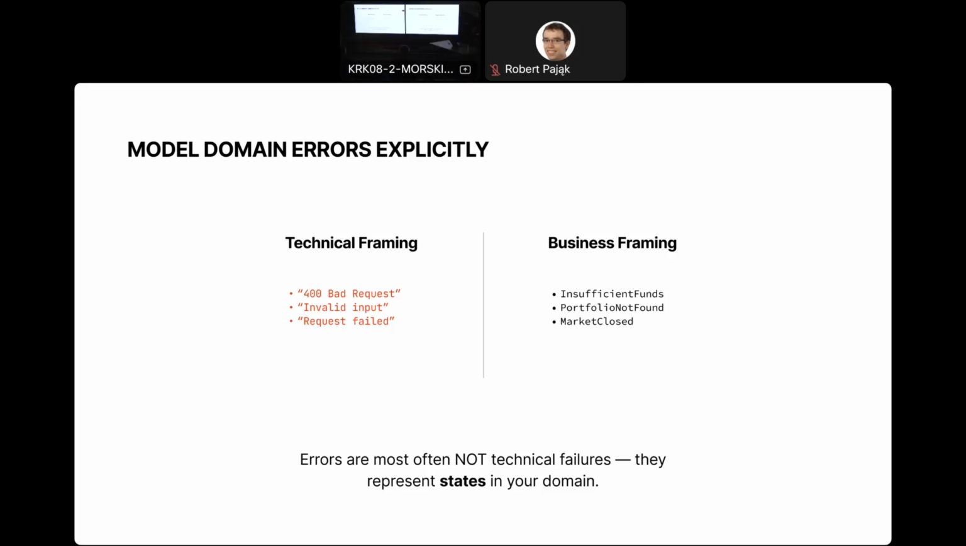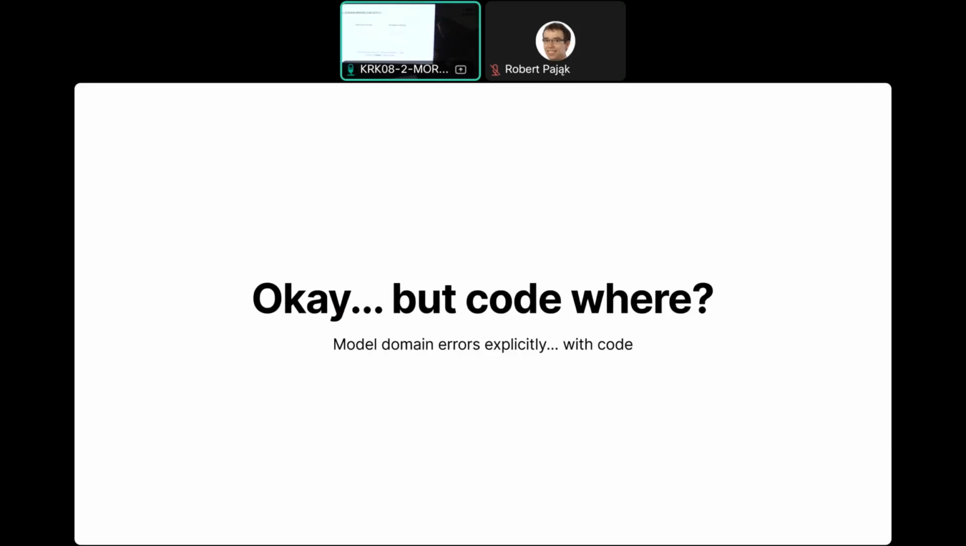So if you remember anything, remember: errors are not technical failures. They are states. Okay, back to code.